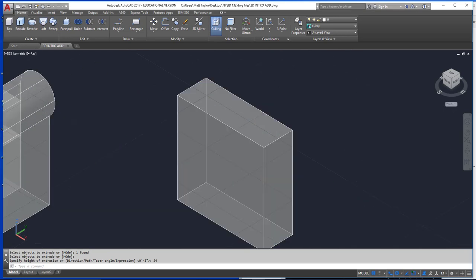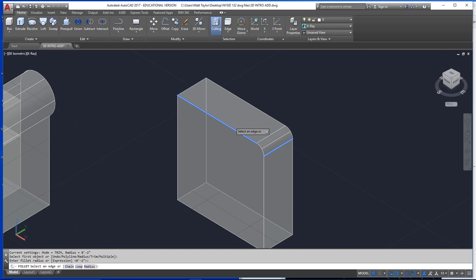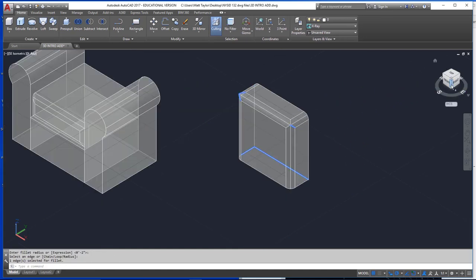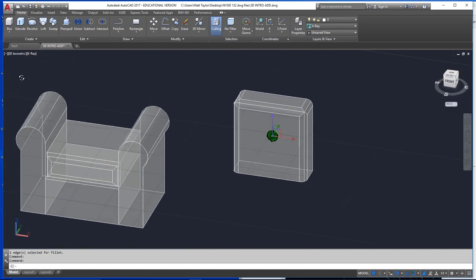Now I will fillet all of the front facing edges. So F enter. The radius is set to 2. So I can do this one at a time. Select an edge, 2 right clicks will give me the 2-inch radius. There we go. Alright, did we miss anything? Let me select it. There we go.